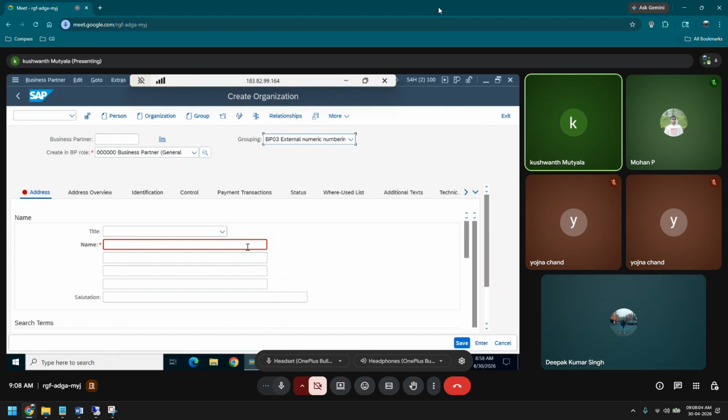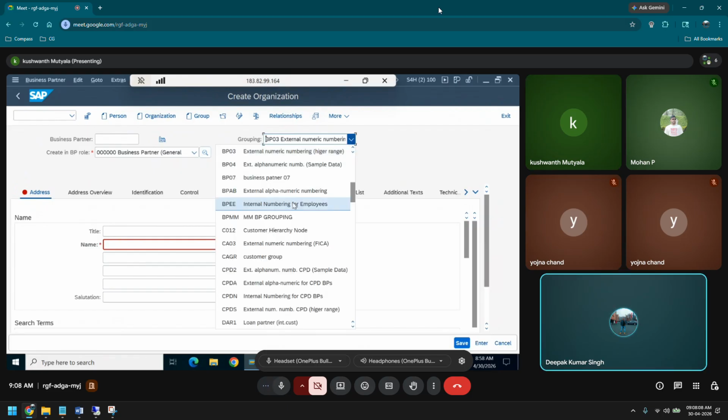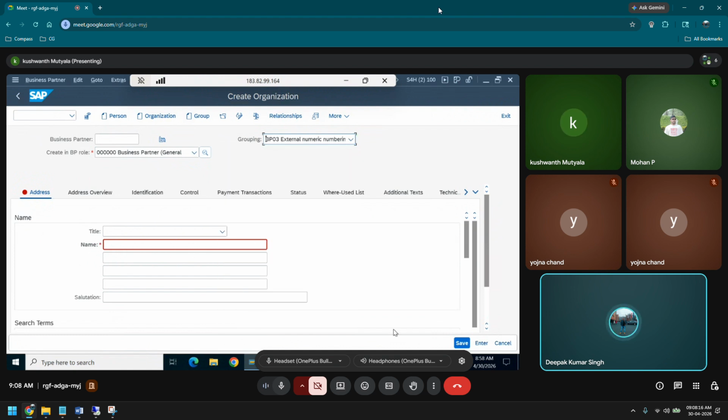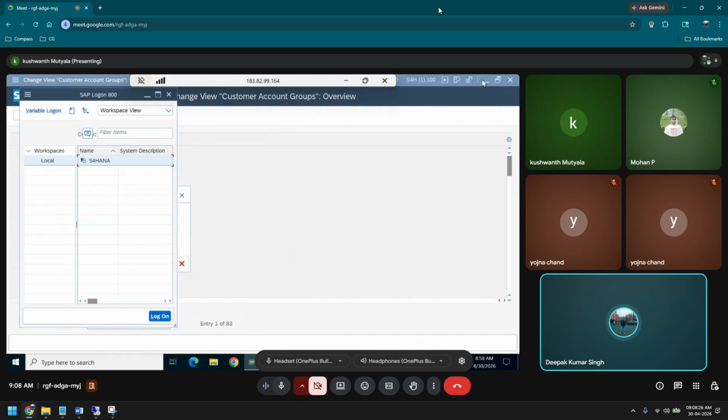Yesterday I showed you, right? BUT triple zero contains the BP grouping, and for customer account group you need to go to KNA1. Then you can see the customer account group also. The customer account is fine, that will come automatically when you take the BP grouping and BP role. Customer account group will automatically come, so you only have an option to select BP grouping.